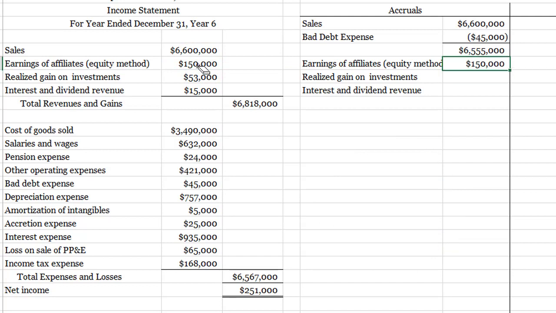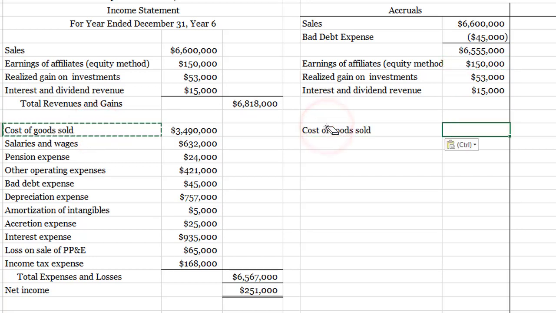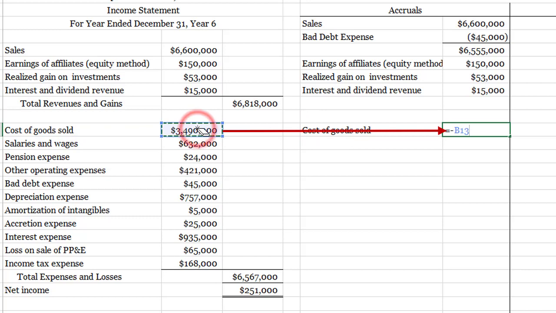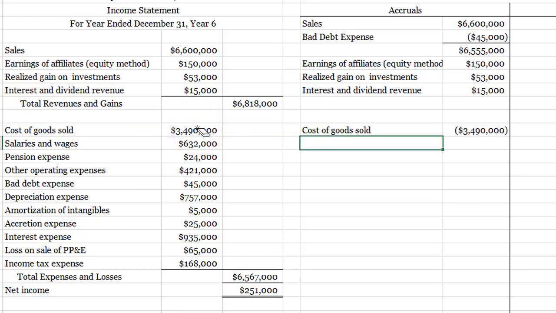And I can leave them positive because they're revenues. So money's coming in, or revenue is coming in. I'm going to switch to negatives as I go to cost of goods sold, because now it's a cost. So I want that to be a negative number. Cost of goods sold usually has multiple adjustments, so I'm going to leave a line item there.